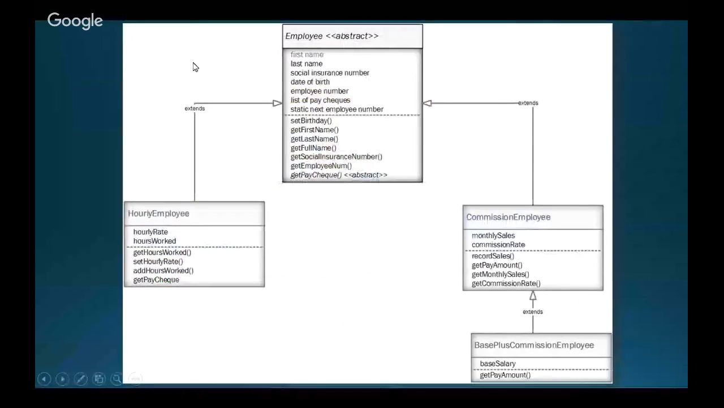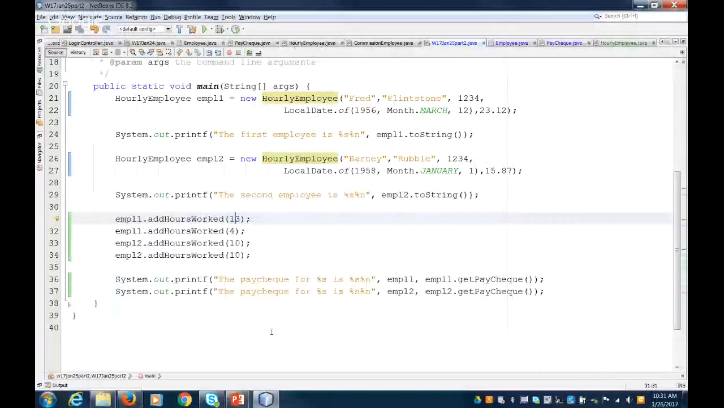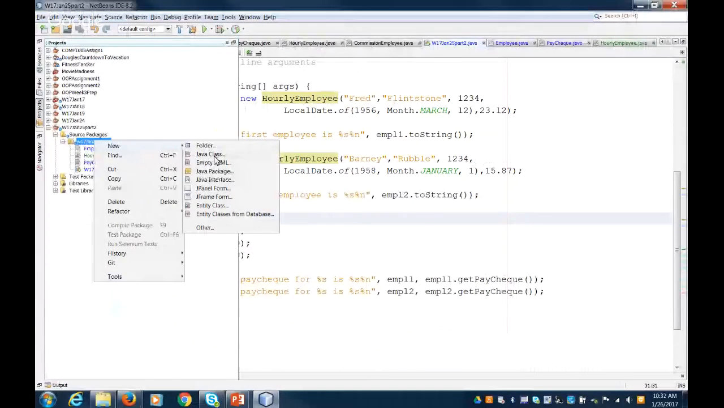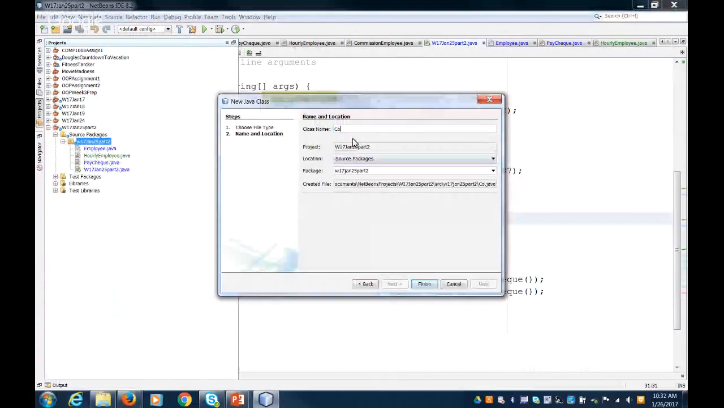So here we have an employee class, and we've extended it for the hourly employee. Now we're going to do pretty much the exact same thing for the commission-based employee. We're going to create it such that it extends the employee class as well, and we'll see that these different instances are all instances of employees, but they have different ways of calculating their pay. So I'm going to do this one. Let's go back here. We'll add in a new Java class, and I'm going to call it CommissionEmployee.